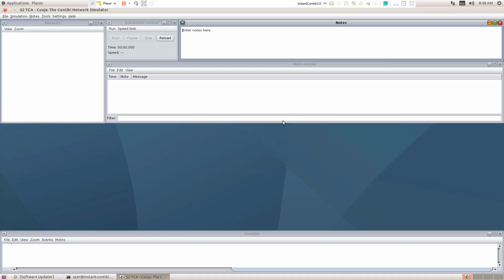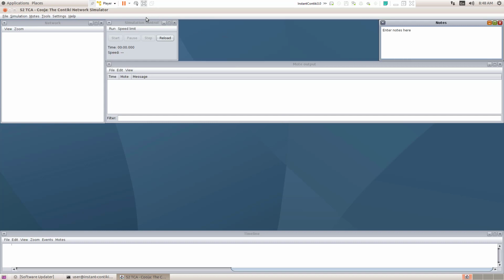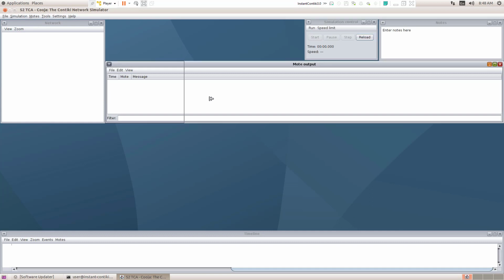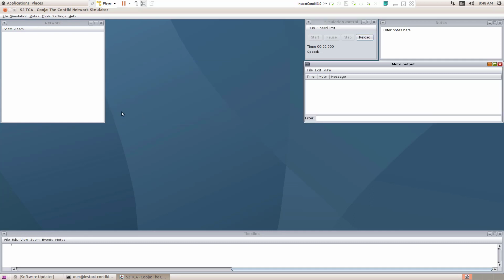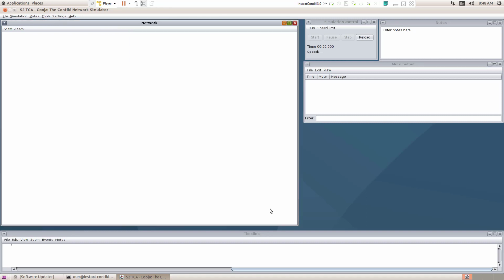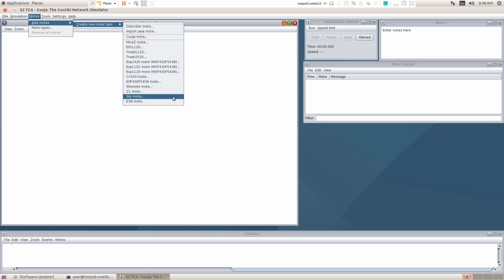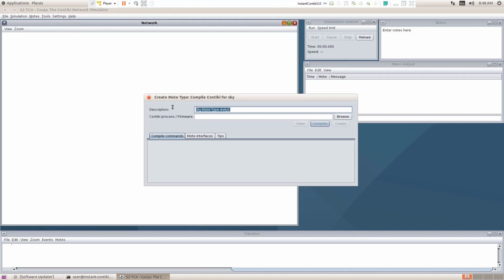Now you can adjust the window size. Now I'm going for the motes, add mote. So create mote, sky mote. Now this is going to be the UDP sender. First, always make the UDP sender. So UDP sender I'm taking.